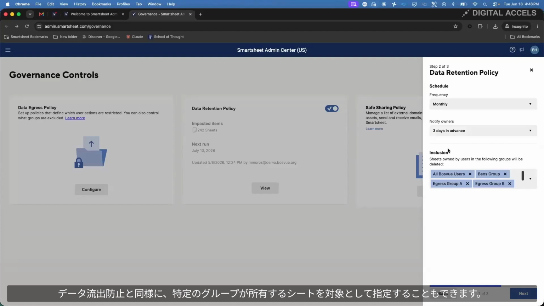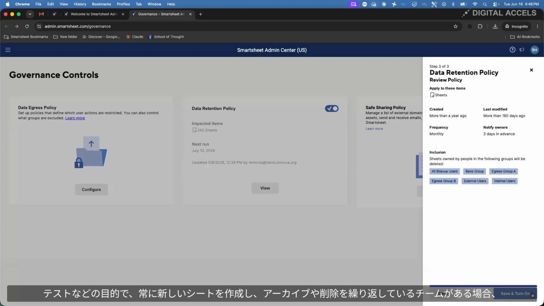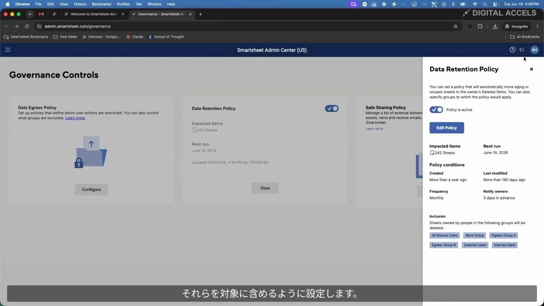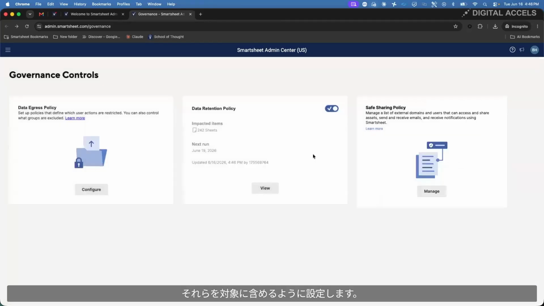And very similar to the data egress, you can make sure from an inclusion standpoint this time, the sheets that are owned by any of these particular groups will be paid attention most. So again, if you know that there are groups or teams within your environment that are constantly creating new sheets, archiving them, deleting them, those are groups that you can make sure are included here, especially for use cases like testing or other things that are happening too. You make sure then it's ready to go, you can save and turn on, and as you can see, you can go through and impact that whenever you'd like.